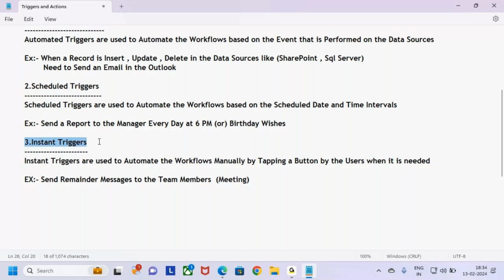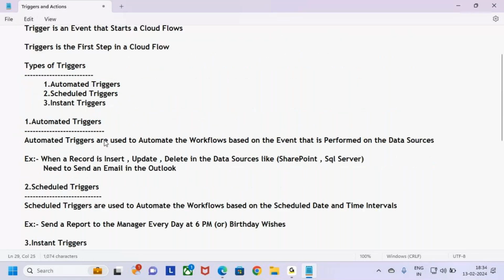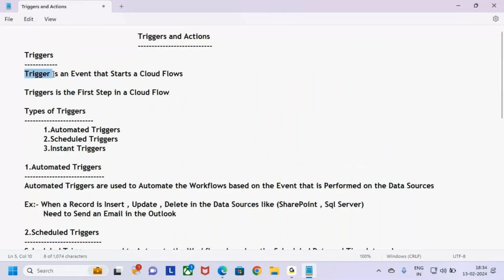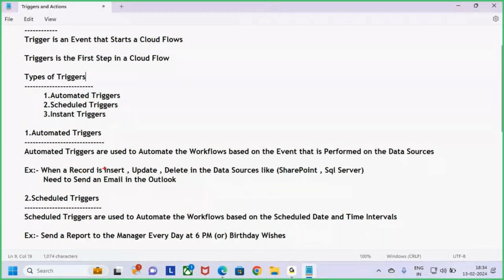Okay, fine. We know what a trigger is: it is the first step to start a flow. Now here is one example. Whenever a record is inserted into the SharePoint list, once the record is inserted, automatically I want to start the process and run the flow. So whenever the record is inserted, the trigger will activate, and that means the flow will start. Once the record is inserted, that is a trigger, that is an event.